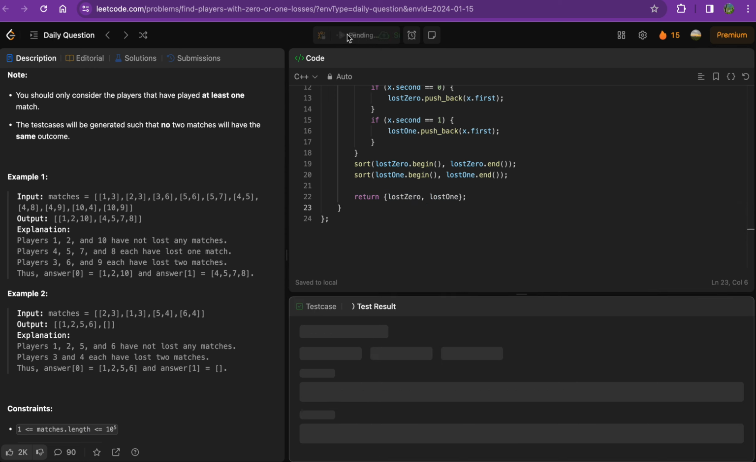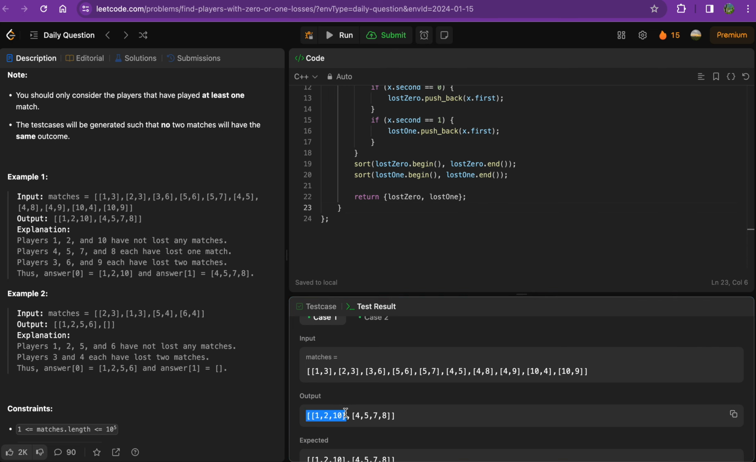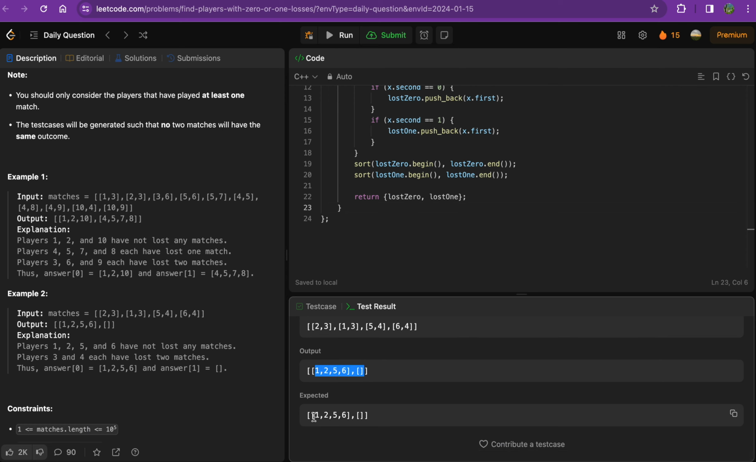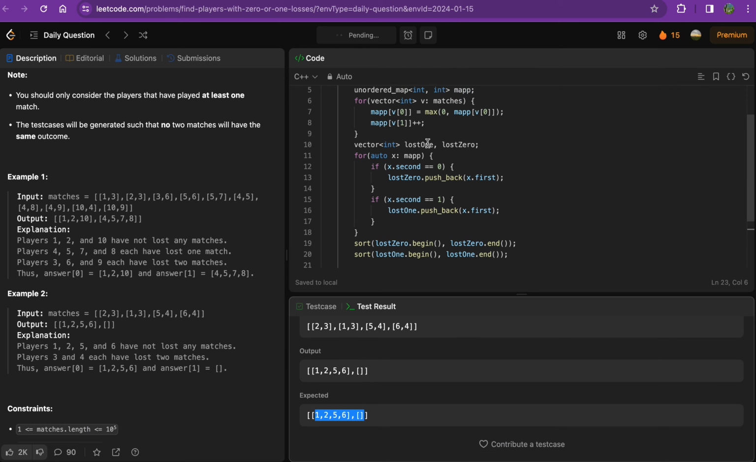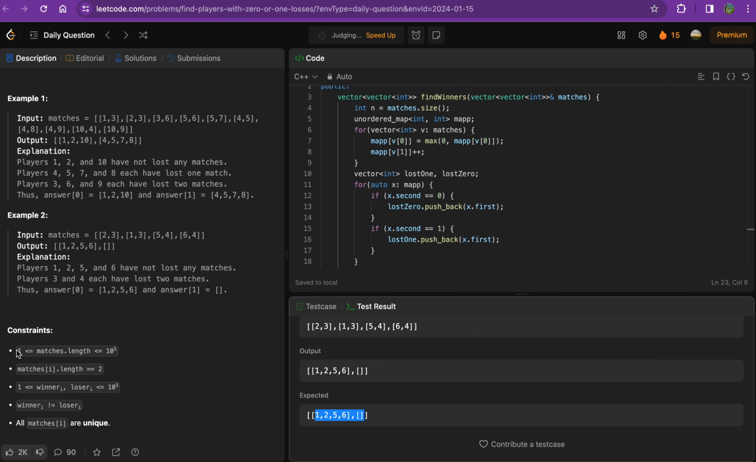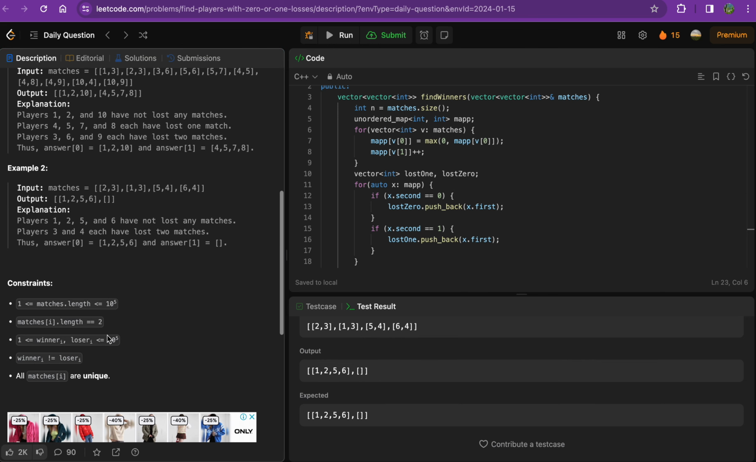So if I run it, it is giving me the answer in increasing order. If I submit it, it will get submitted. The constraints were not so high, so we could use the sorting mechanism.